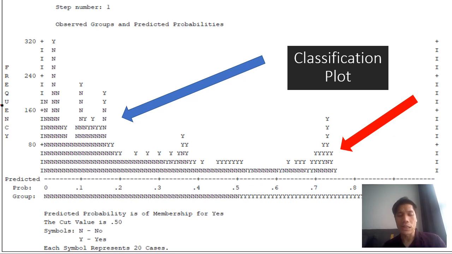However, you notice that the yeses are also quite high on the right, and the no's on the left. So for the predicted probability membership for the yes and the no's, as long as you see no's largely on the left side and yes largely on the right side, you will know that this is actually a very, very good model. Because each symbol represents 20 cases. Remember, we have over 4,000 cases here. So this is how you read the classification plot.